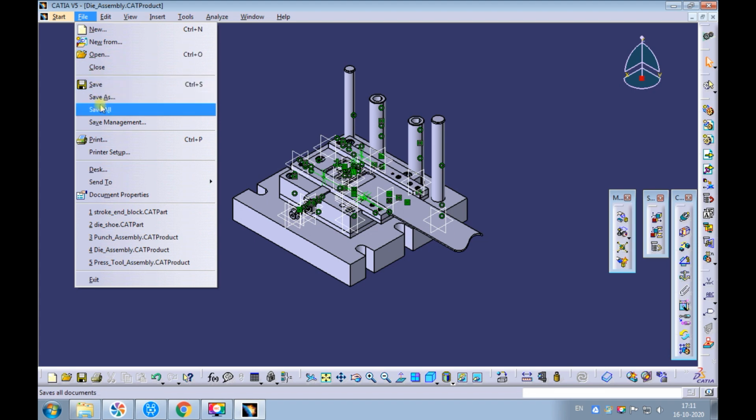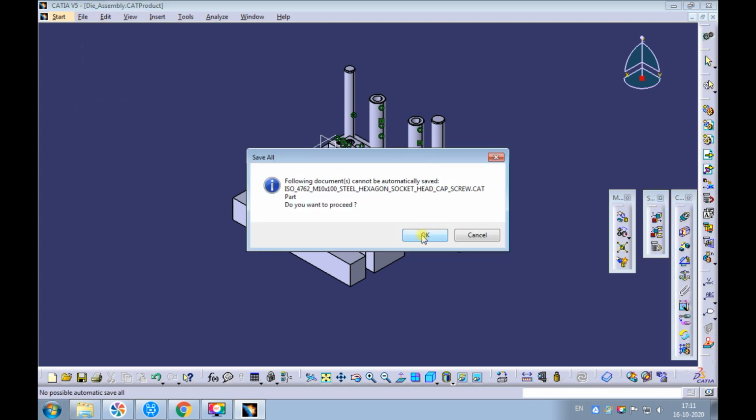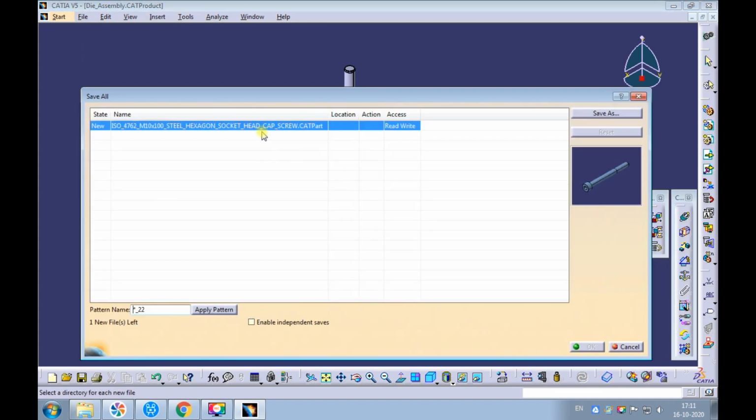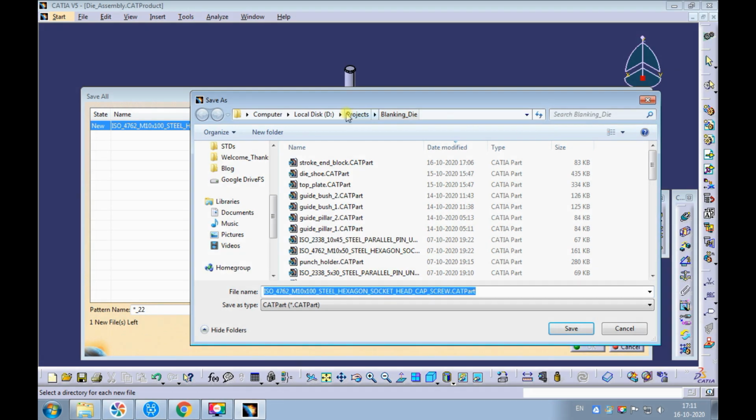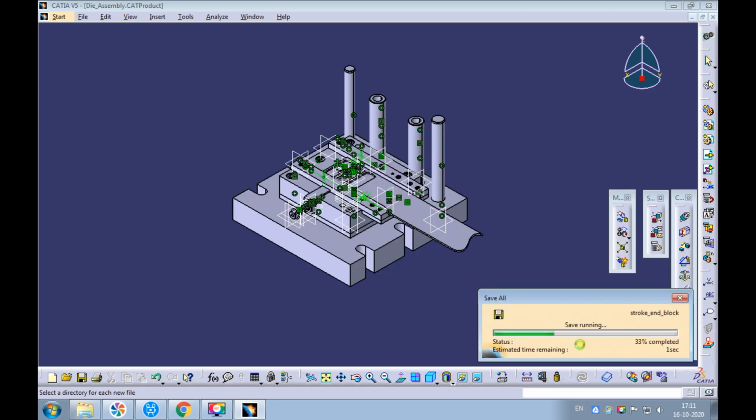Click on File, Save All, to save all the modified files in session. Observe the catalog parts that need to be saved. Pick the catalog parts and click on Save As. Make sure the file is getting saved in the project folder. Click Save. With this, we have successfully designed and assembled the stroke end blocks in Catia V5.